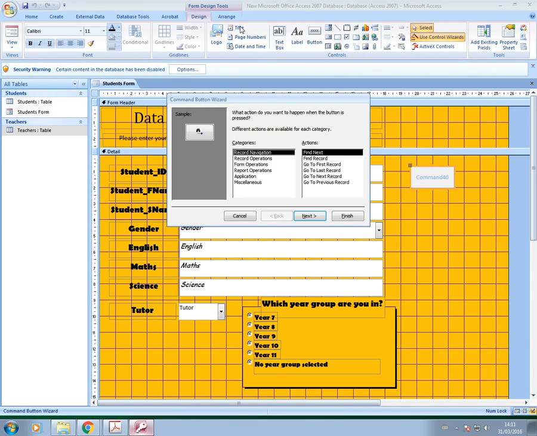okay, it will bring up this wizard. Okay, so it gives you some categories that you can use. So we can create a button to find the next student, or find the record, or go to the first, last record, next record, previous record. The other thing we can do is add a new record, save record, or undo.